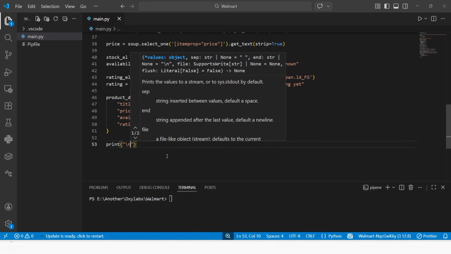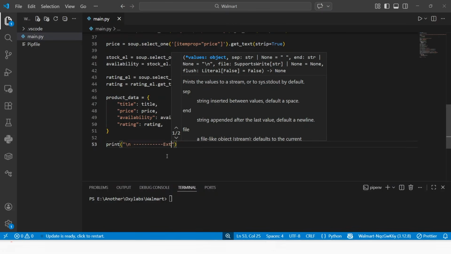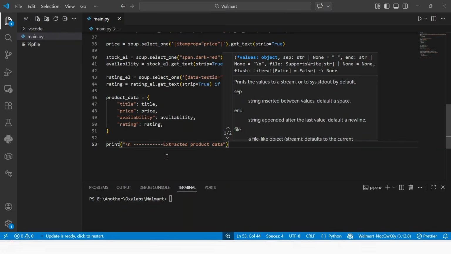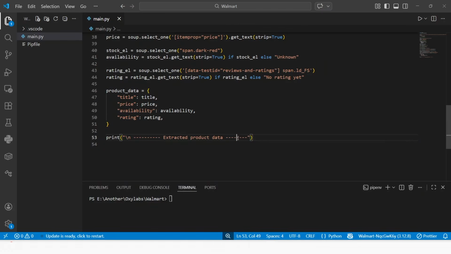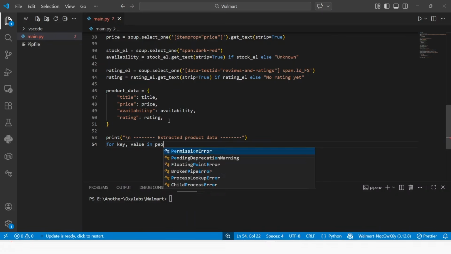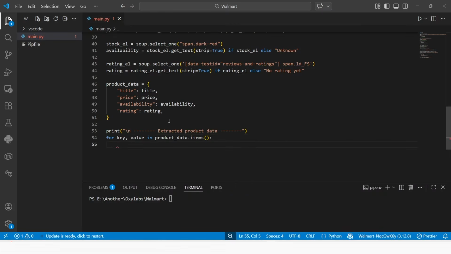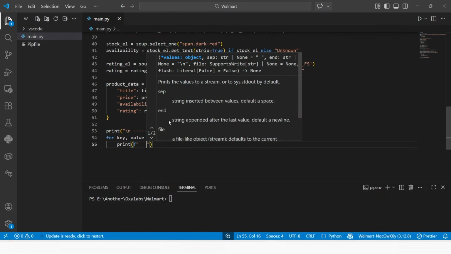A few things to keep in mind. When working with real-time data, you have to remember that it can change anytime. Also, class names like dark-red and LDFS can change when Walmart updates their site. So if your selectors stop working, just re-inspect the page and update them. Finally, we collect everything into a product_data dictionary and print it to the terminal.